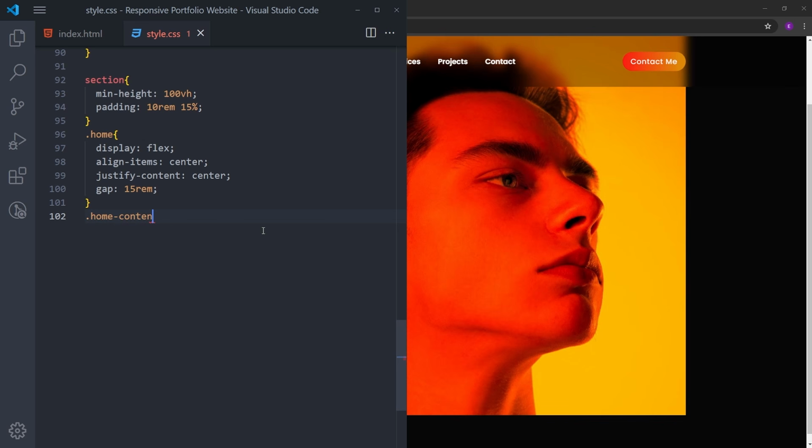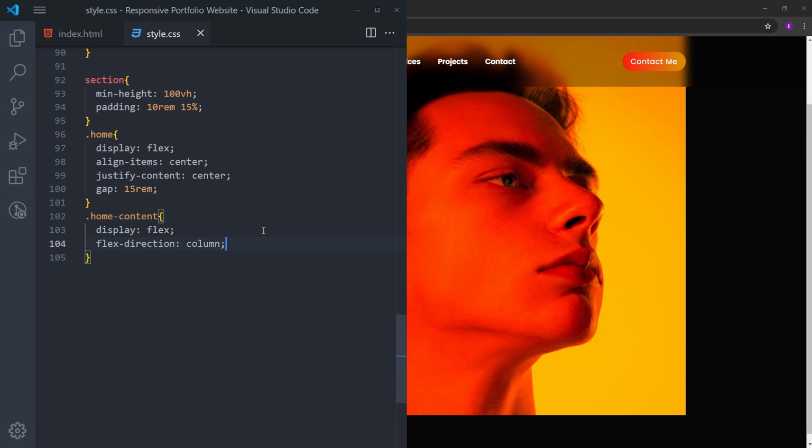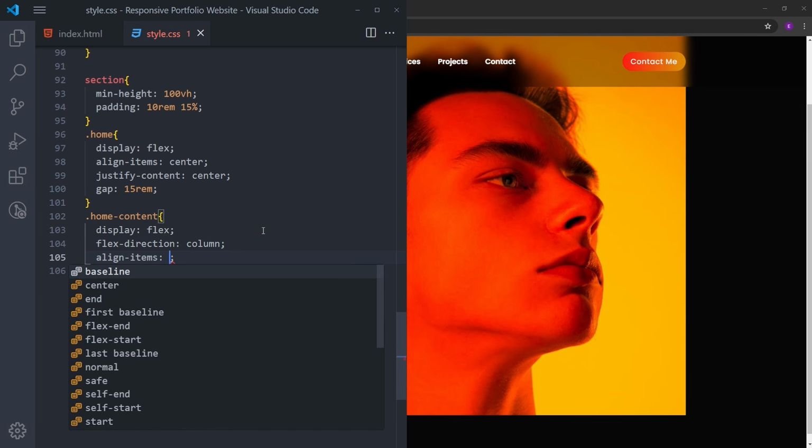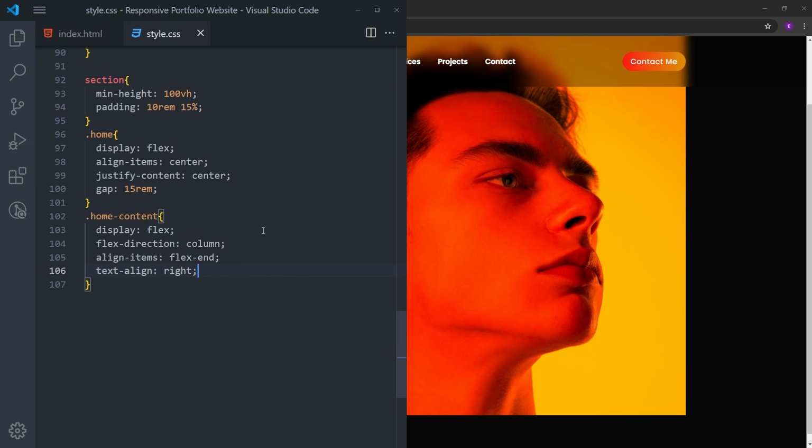Let's select the home content. I will make this one a flex container as well. Change the flex direction to column to bring everything on top of each other. I will align the icons, the text and everything to the right. Text align right. Now let's style the text.